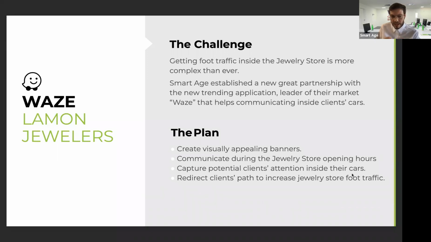Here the plan again is to capture potential clients' attention while they're in the car. I'm going to talk a little bit about the really particular relationship that we can have at that moment when they're in the car. Like I said previously, how do they go to your jewelry store? By car, right? So this is really the best moment to talk to them, and to redirect clients' path to increase jewelry store traffic.